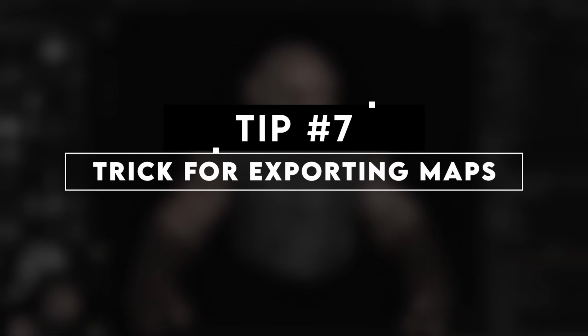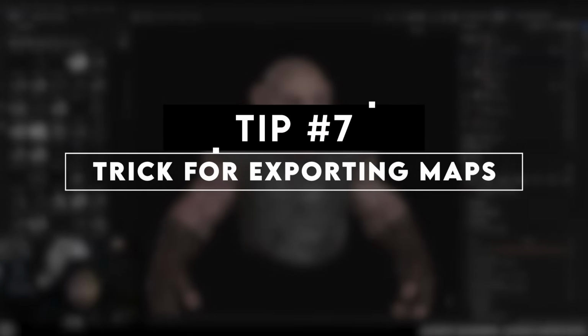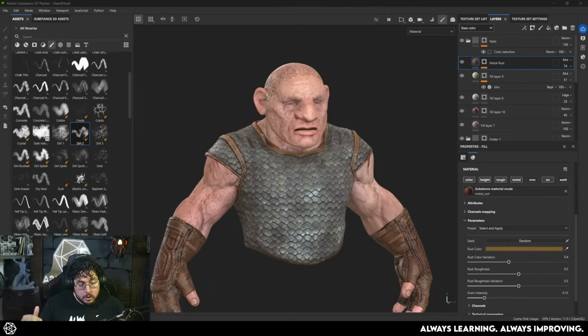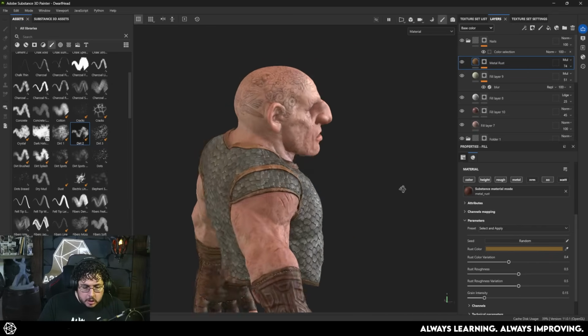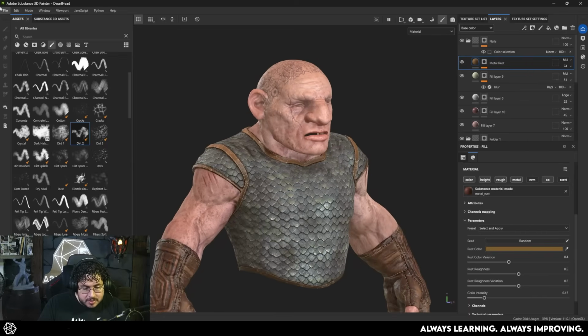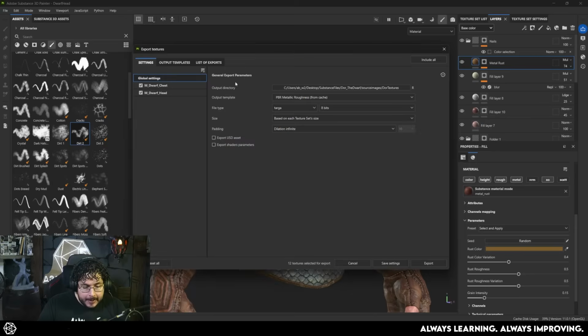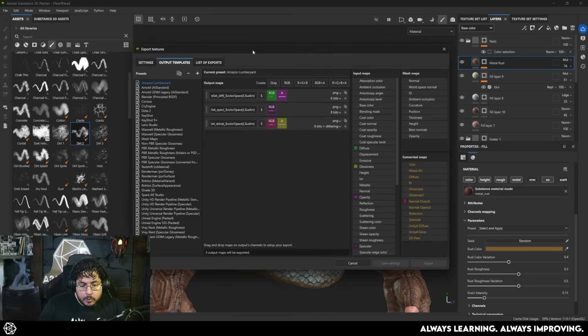This final tip is a little bit technical, but it's very important, especially as you move forward in your career, that you understand how these channels work. So when we're finished, this is Dor, of course, from our Substance Painter course. When we're finished with our character and we're ready to export all of the textures, it's very important to go here to File, Export Textures, and understand these output templates.